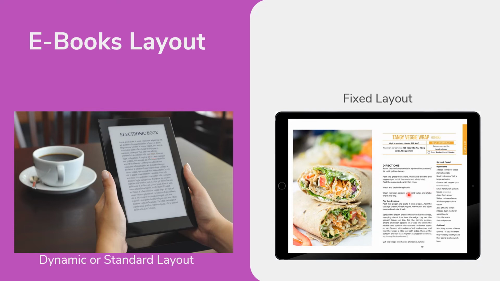Pag fixed layout naman, may mga photograph or images na involved. Pero since sinabing fixed layout, kahit i-zoom in mo yan, naka-fix pa rin yung layout niya. So, ibig sabihin, lalaki lang talaga yung screen pero hindi mag-move sa next line yung mga text kahit i-enlarge mo siya. Okay, so that is a fixed layout.